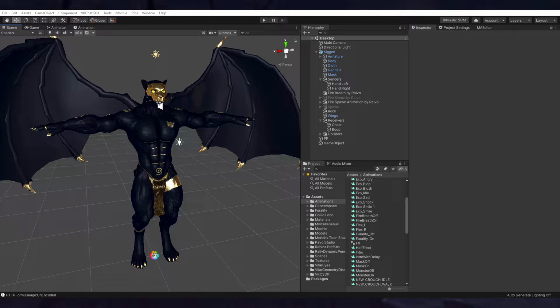Without the newest SDK, this most likely wouldn't be possible, so make sure to always keep your avatar up to date and have the latest SDK.